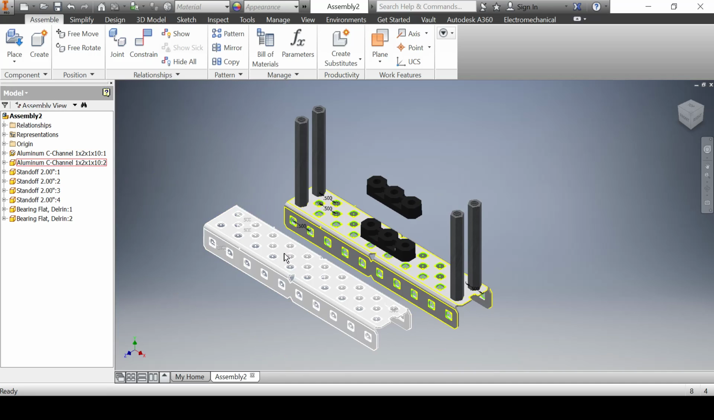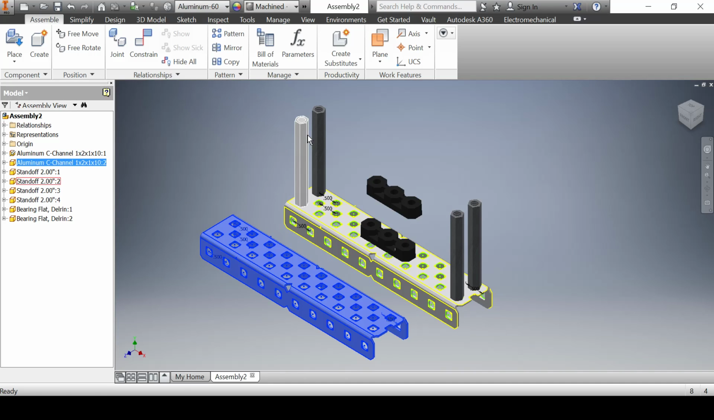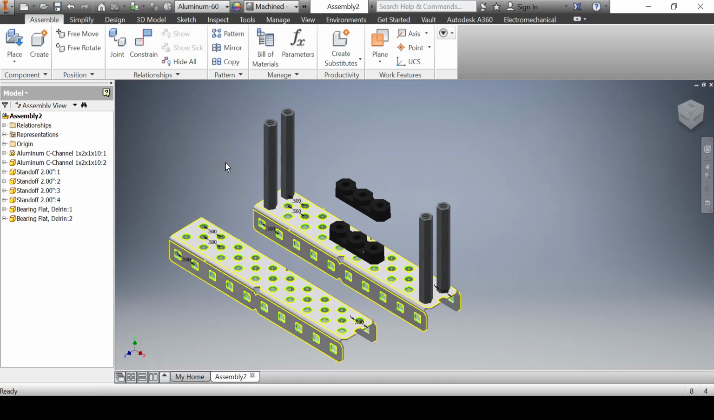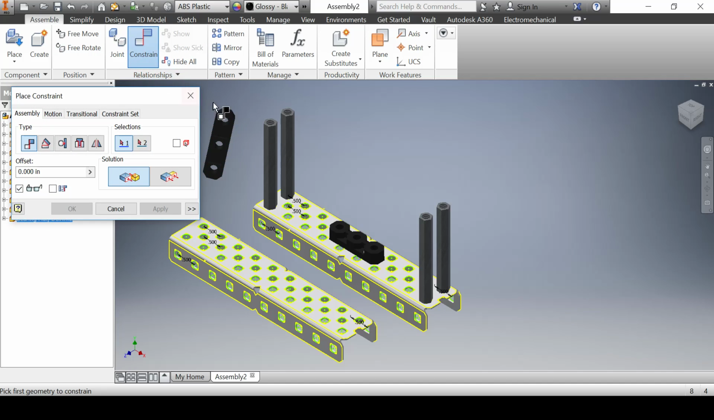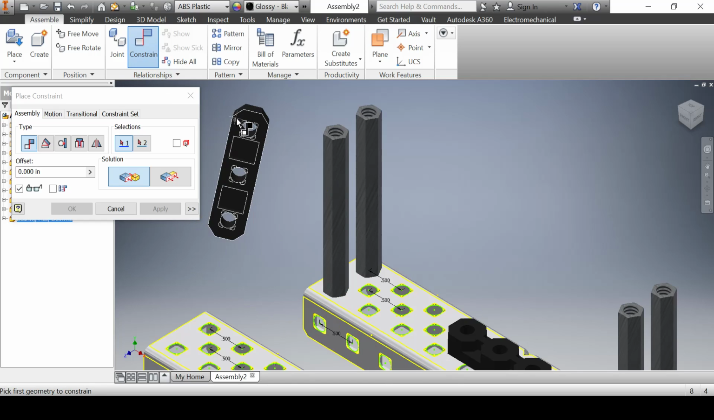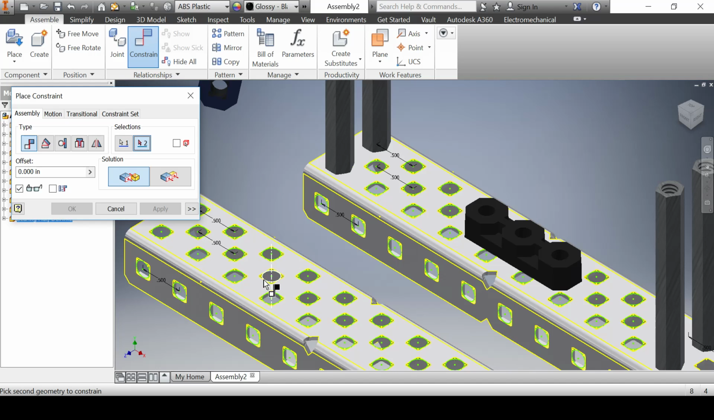Now what I'm going to do, I'm going to bring this piece. Well, before we do that, let's actually put this bearing on here so it'll be a little bit easier. So we are going to rotate this just like we did before. Hit constrain. I'm going to find that surface. Now be careful, you don't want the edge. This is just going to make it harder later. And apply that.